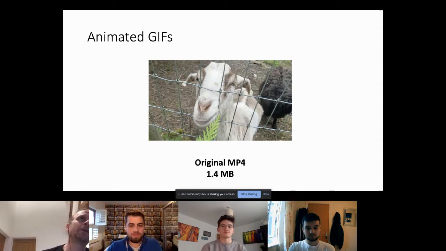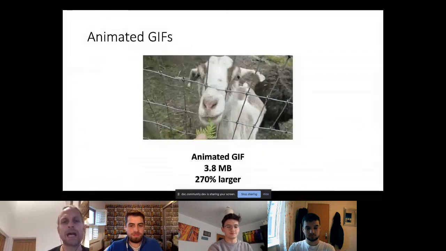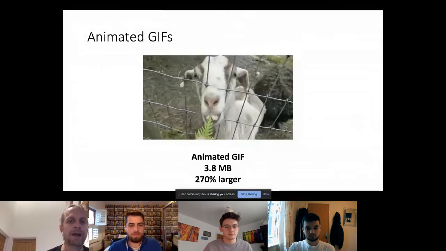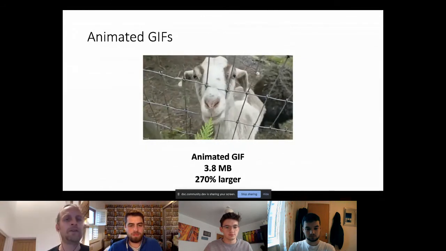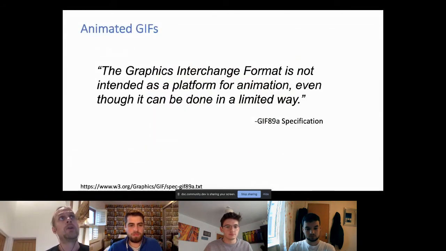And if you actually go back to 1990 and you look at the spec for GIF, the only reference it has to animated GIFs in the spec is that GIF is not intended as a platform for animation, even though there is an animated way to use GIFs. Like the spec says you can do it, but like you probably shouldn't. And, you know, if the spec says you shouldn't do it, then maybe we shouldn't be doing it.